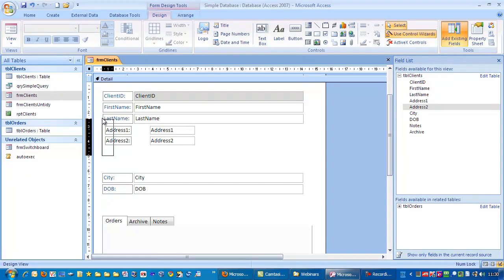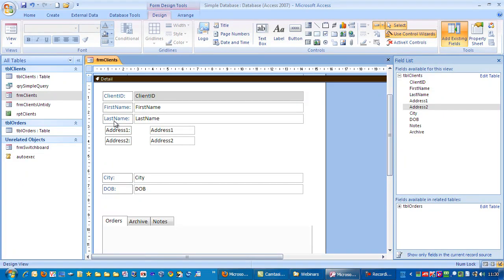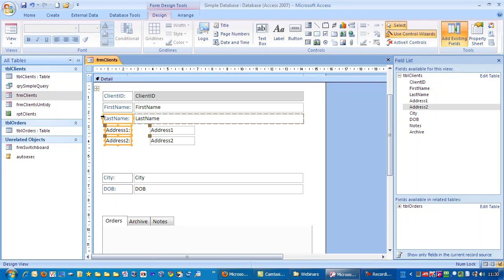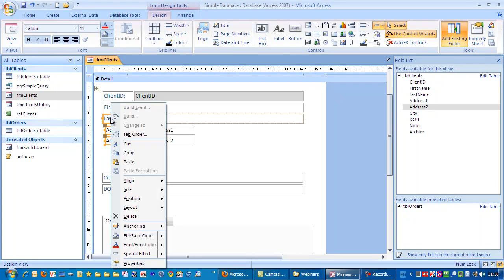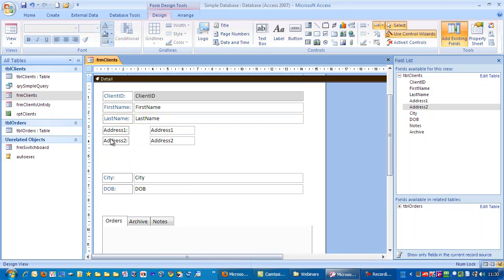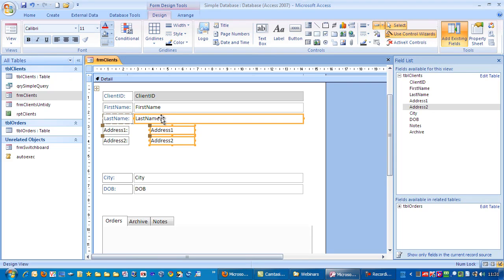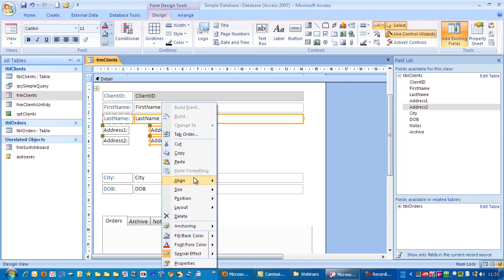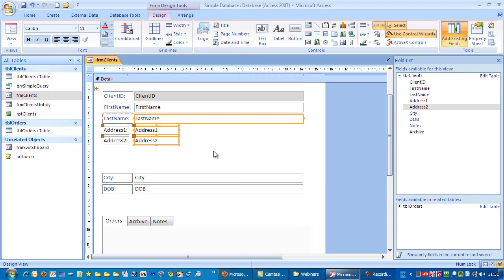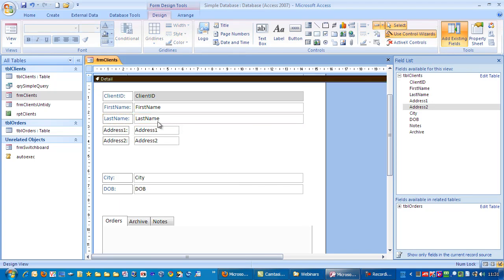Now I'm going to drag a rectangle over there, because I want to align these up against there. So I'm just going to drag that across there, right mouse click on them, align to left. That looks a bit tidier. And I'm going to do the same with these, so I'm just going to drag up there, right mouse click, align to left. Next thing I want to do is make these the same width.